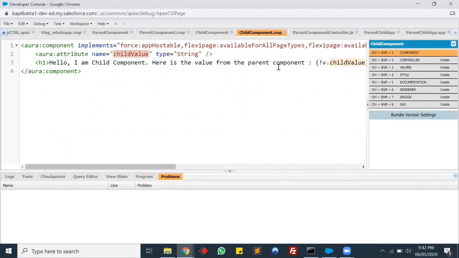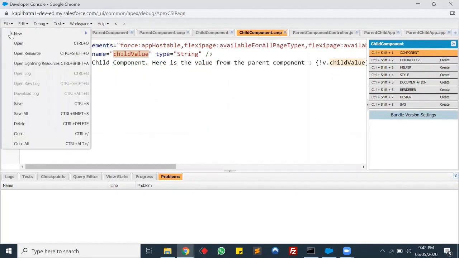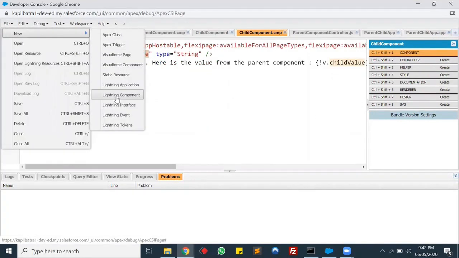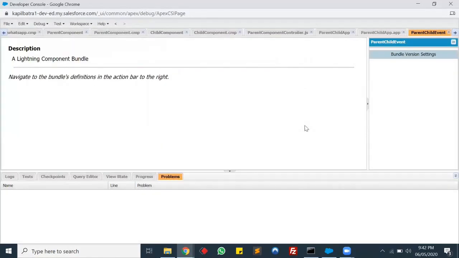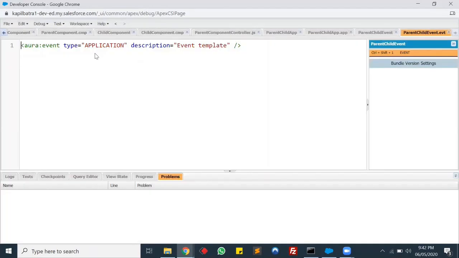Okay, so guys, first of all we have to create an event. So let's click on new and lightning event. Yeah, here it is. Let's name it parent child event. Okay guys, so this is our application event here. Let's edit it.